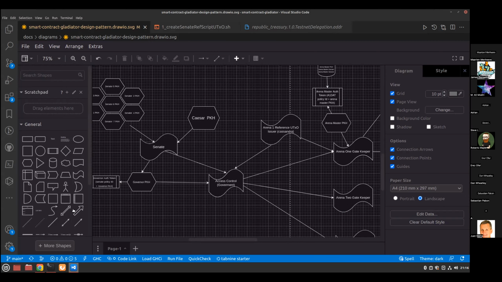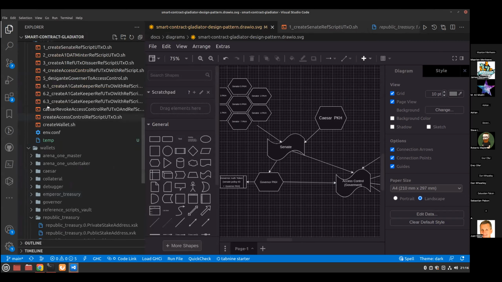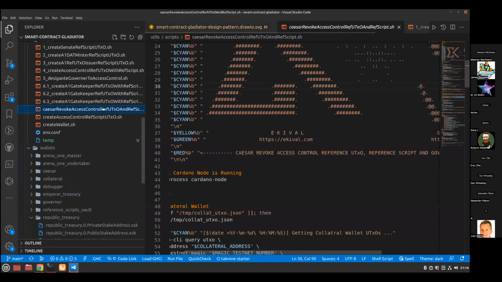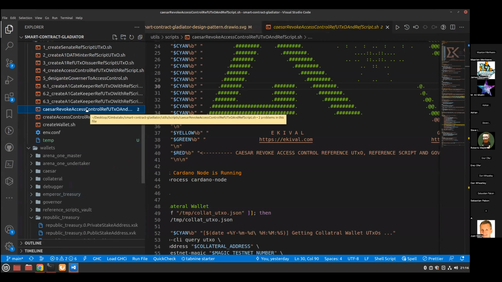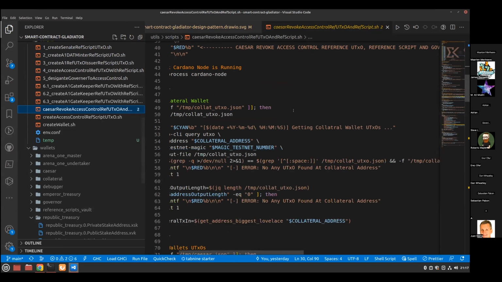Actually, there is a script that can destroy, like the Caesar revoke access control, this guy. This guy is the one that a dictator loves to do. If they see that there are people attacking him, what does he do? He will just push the button and destroy the government. It is a self-destruct script.